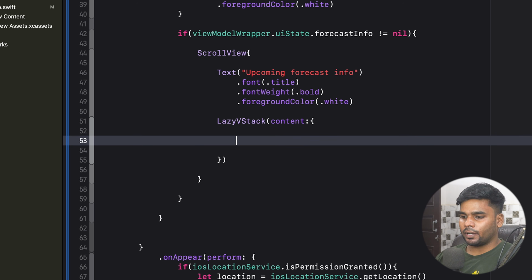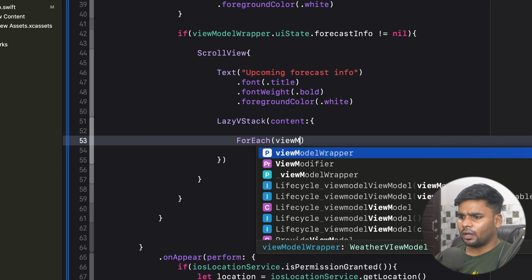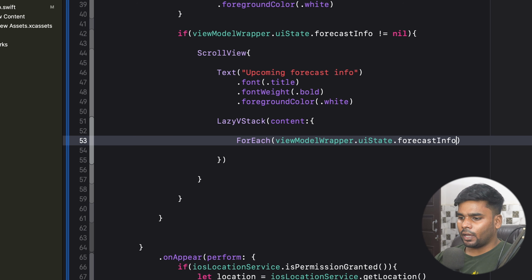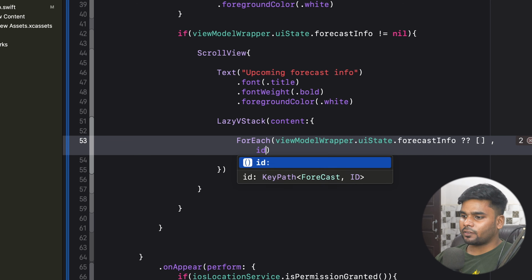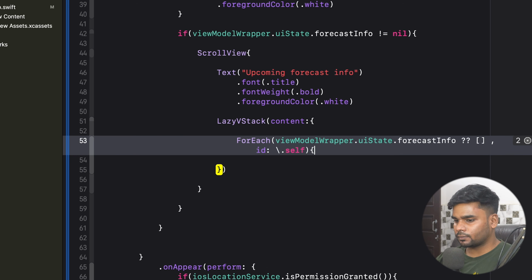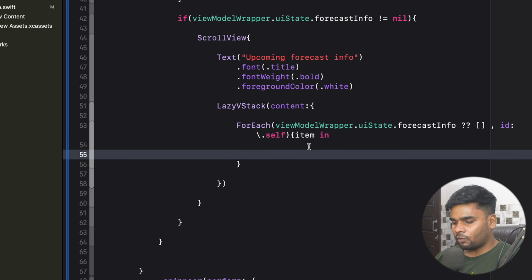In this content I'm gonna use ForEach, and in this ForEach I'm using my viewModelWrapper.uiState.forecastInfo, and I'm sure this is not null, but if we happen to receive null, in that scenario I'm gonna simply use an empty list. Next we are having here id, so in place of id I'm using self. Now we are receiving items one by one in this lambda. Now it's time to render all of our items.